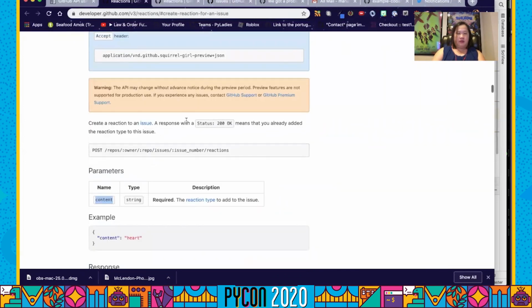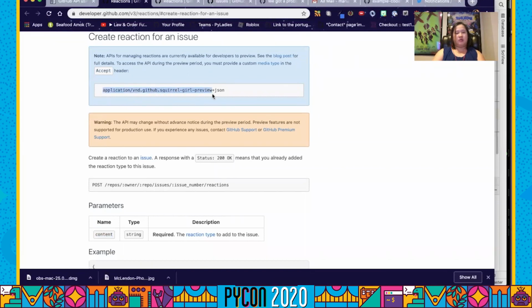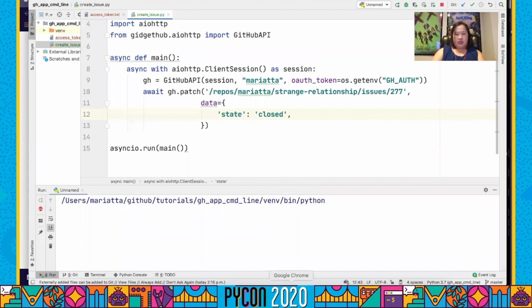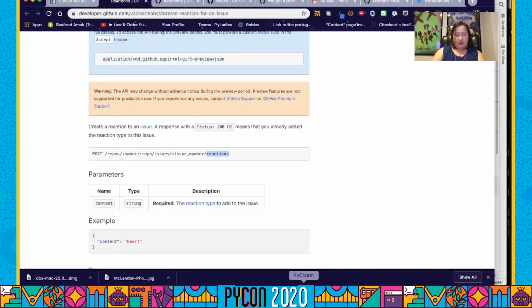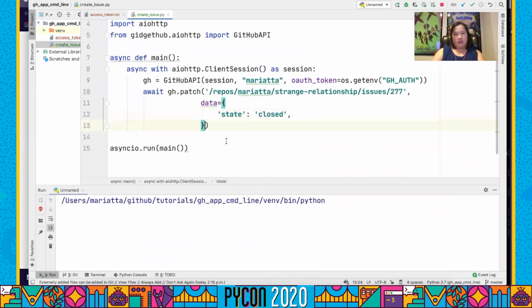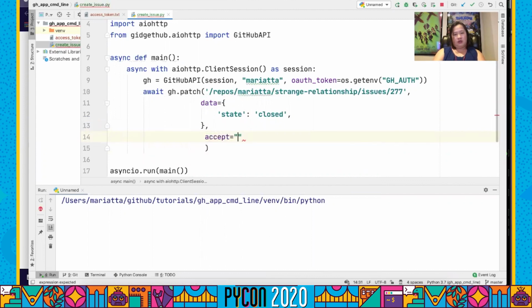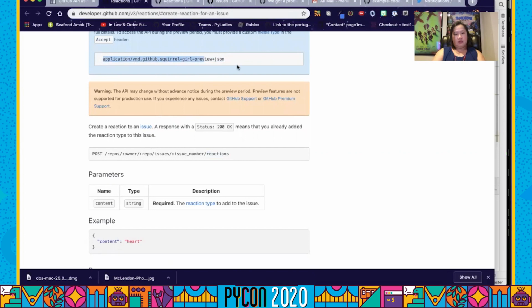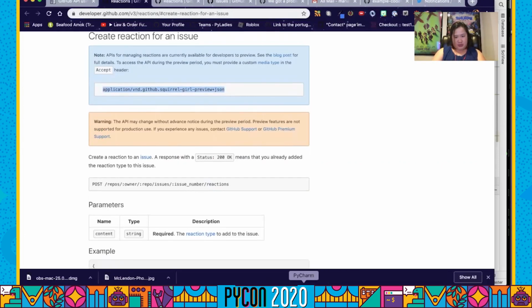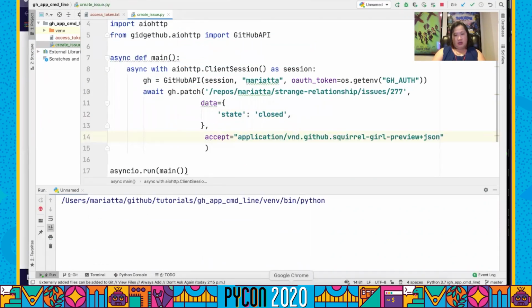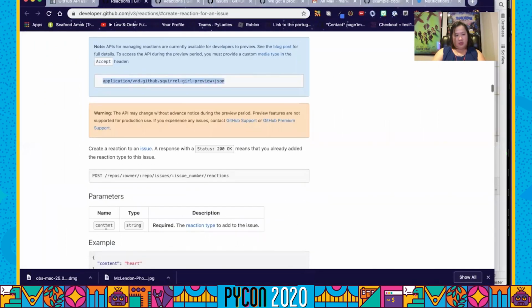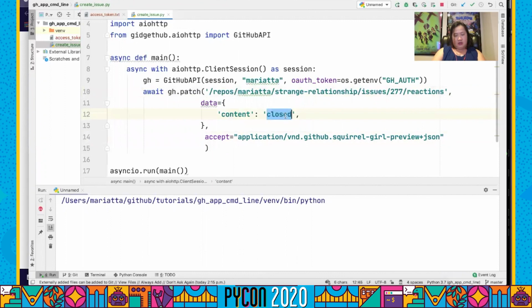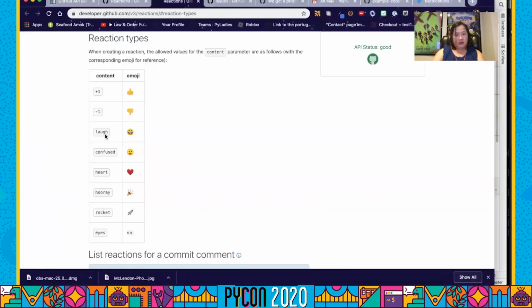So yeah, now the catch here is that you need to pass in a certain accept header to the API call. So how does this look like with the GitHub library? In GitHub, you can easily pass in the accept header as an argument like this, accept equals whatever GitHub tells you. So copy paste that accept, put it there, and again the URL is reactions, and the data that we need to pass is content, and let's say, let's try laugh.